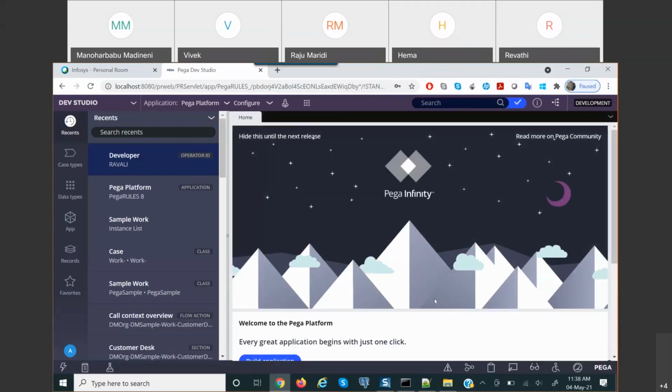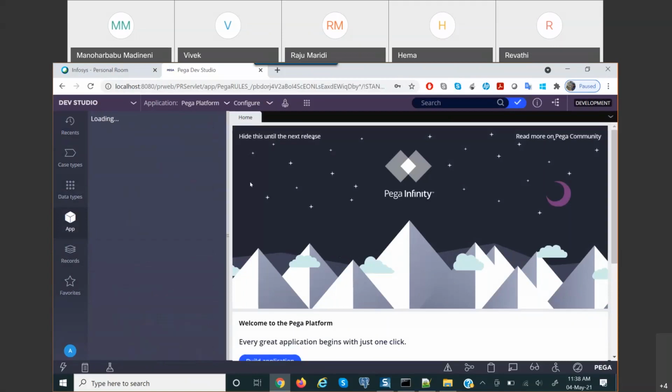Yes. See, we can see all the left icons, right? Data type and all. Yeah. So it's the admin, so we will not be able to do anything. So we need to create a new application setup, a new operator ID as well. So we will need to create a new application setup.